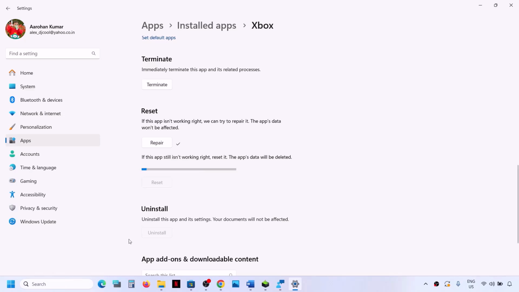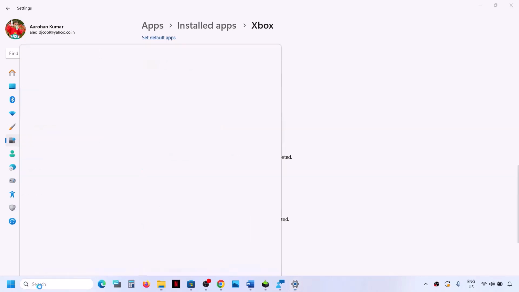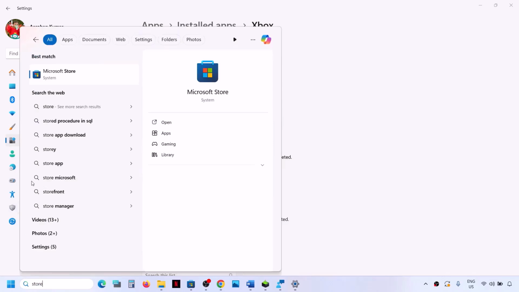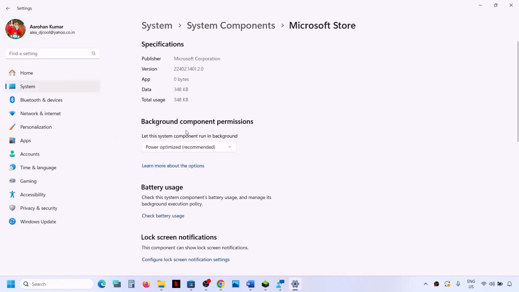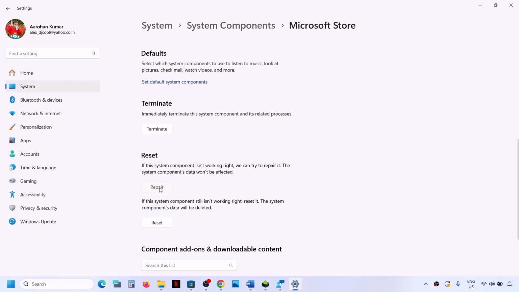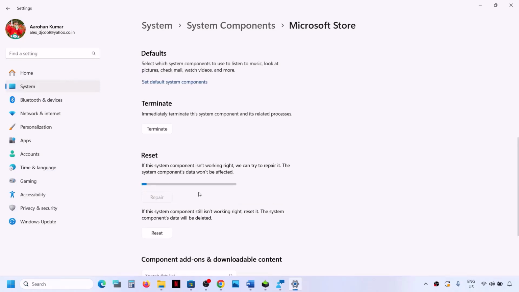If that does not work, you can reset Microsoft Store. So let this process complete, and then you can check. If that does not work, you can type in store in Windows search box, make a right click on Microsoft Store, and then click on app settings, and then again repair Microsoft Store. And after the repair, you can launch the game.